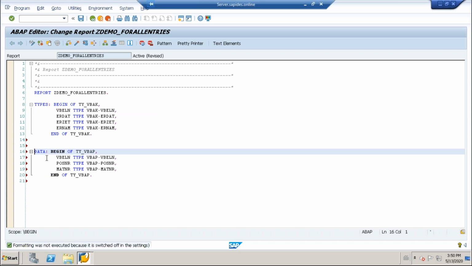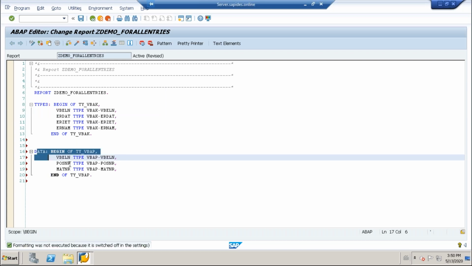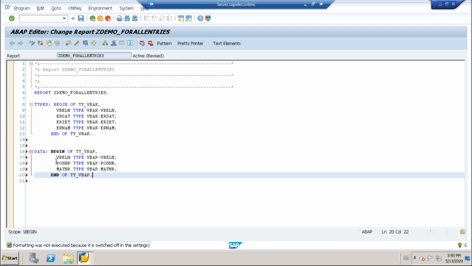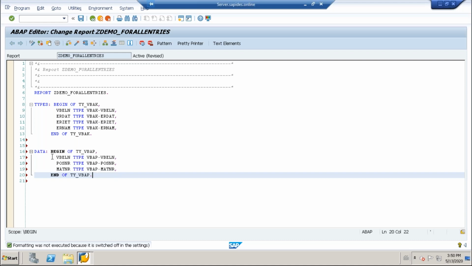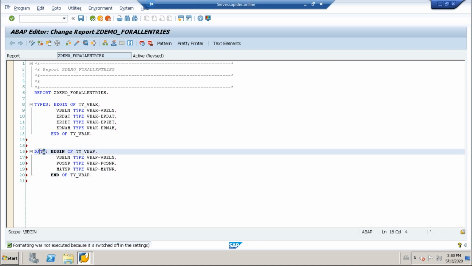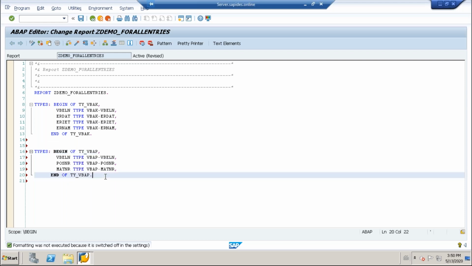So here what will happen? No, directly no need to declare any sort of data statement, means directly this type declaration will be storing the information. But we don't want it like that. Directly we will hold the data in our internal table. Normally, you don't use this data statement. Normally, you use types only.